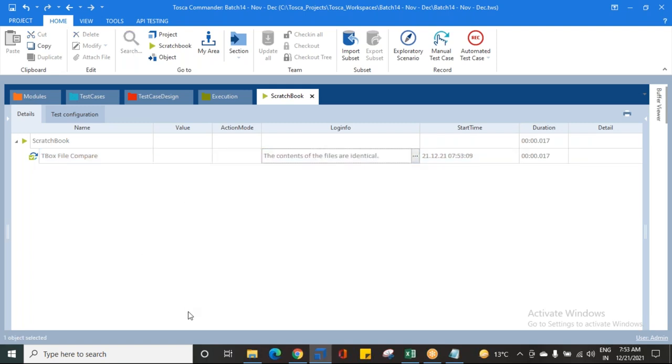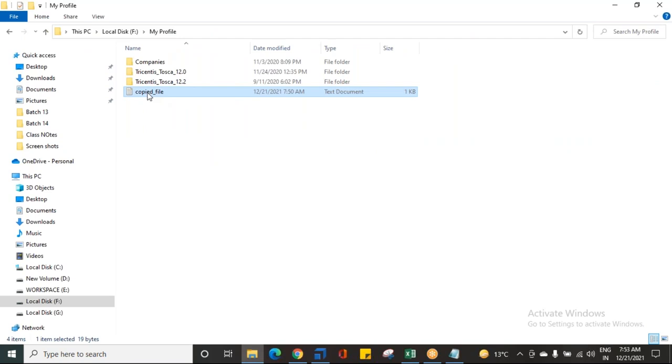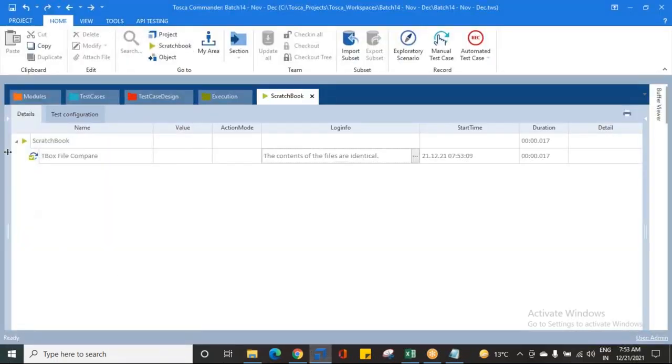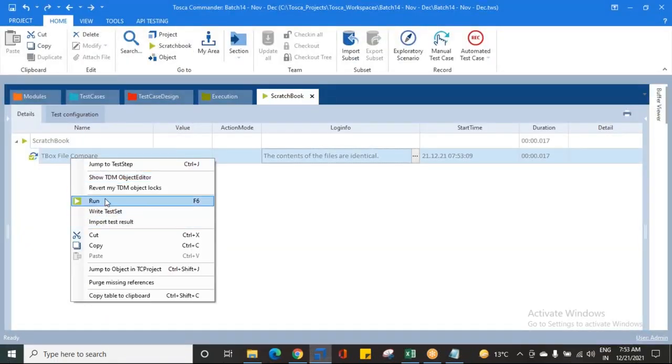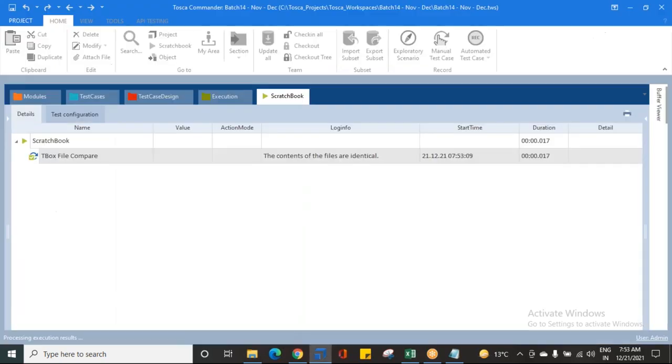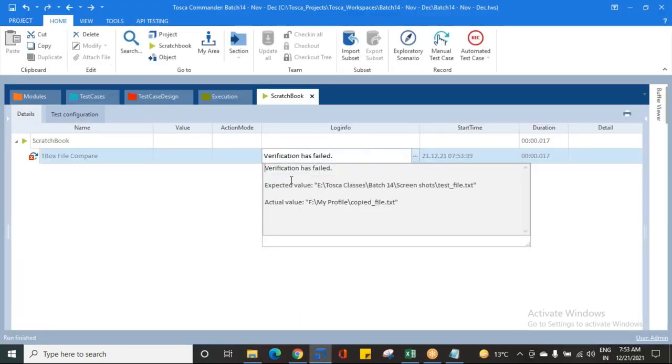And if there is a change in the content, for example, this file doesn't have this. Now I want to compare these two files. Now I am comparing these two files located at different locations, but there is some data mismatch. Can you see? Obviously, why we will compare? Verification has failed. Can you see?